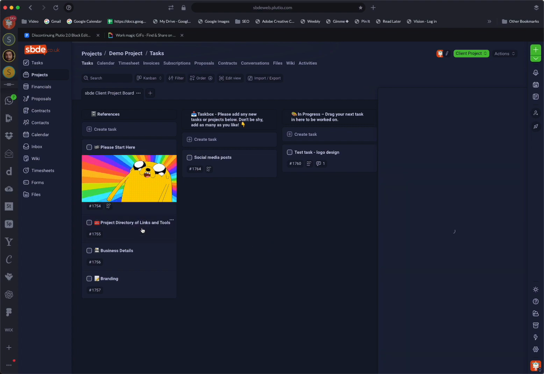Under here, we'll have a project directory of links and tools. So this will include things like any access to your web portal if you've got a website with us, to be able to edit that. It will be any links to your social media management software and stuff like that. So it might be tools that you've got in existence you want us to use and you need to give us access. And it may be tools that we've got in our toolkit to help you with your business goals as well. So that will all be sitting there.